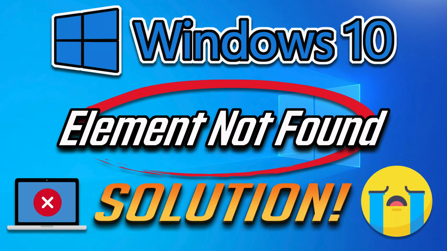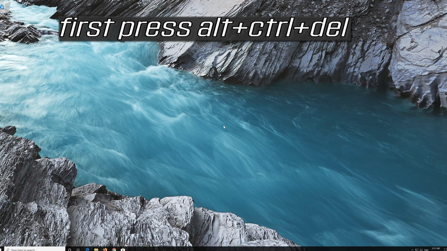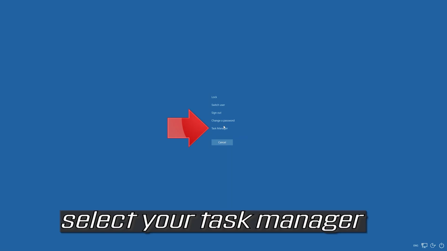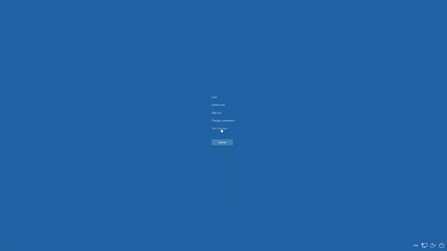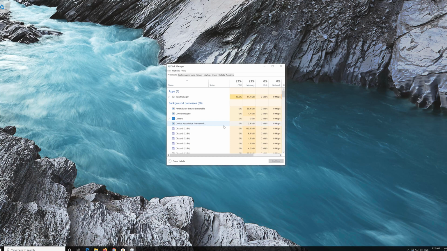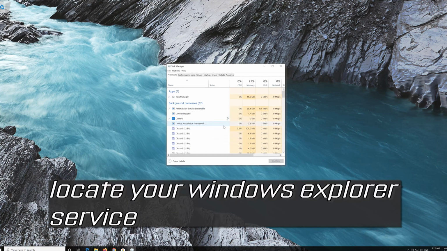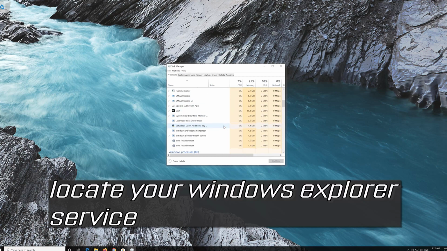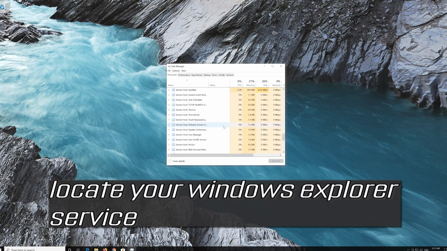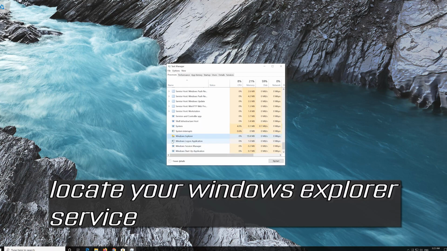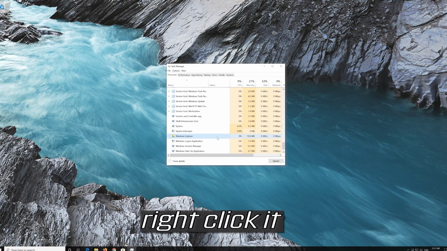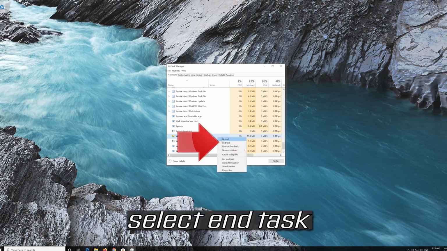In this tutorial you will learn how to fix Explorer.EXE element not found in Windows 10. First press Ctrl plus Alt plus Delete. Select your Task Manager. Locate your Windows Explorer service. Right-click it. Select End Task.